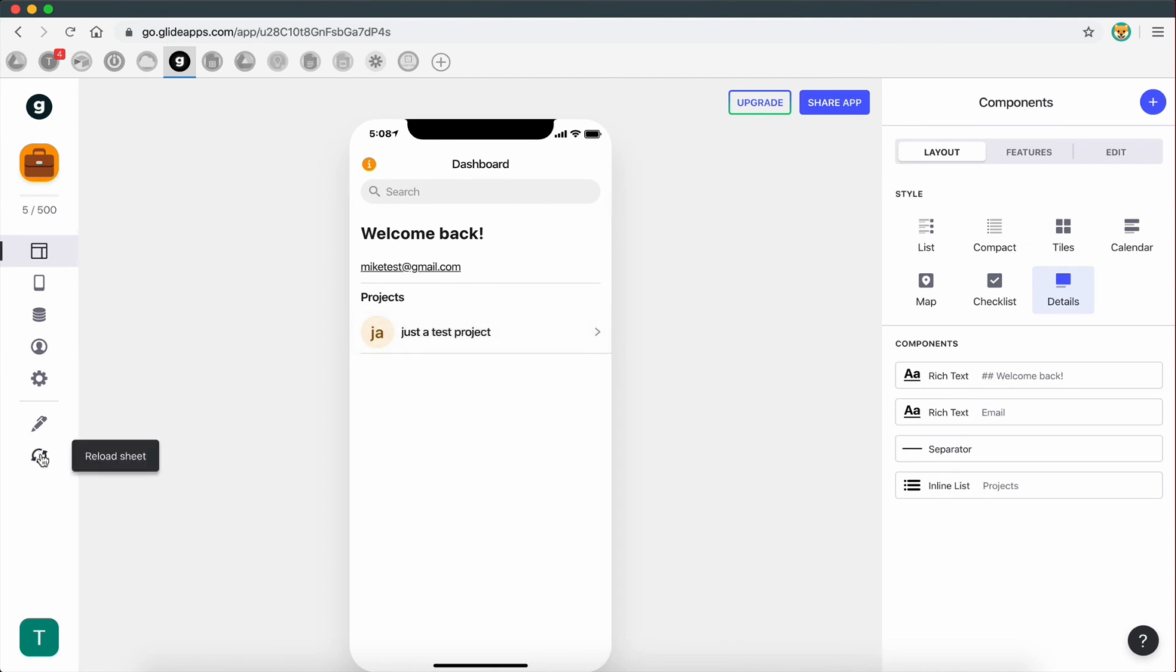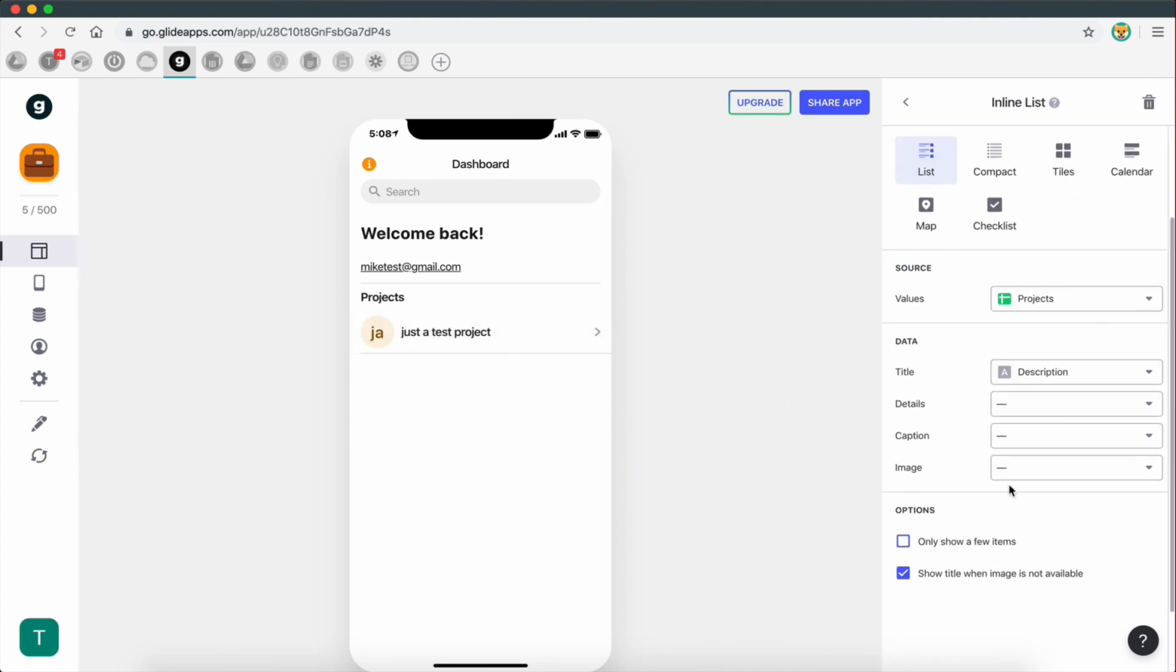What that's going to do is, when we reload the sheet, we can go to inline list, and then as the image we can set it to that field. There we go. That's the image thumbnail for that project. This is just a little feature there, so it doesn't look empty.